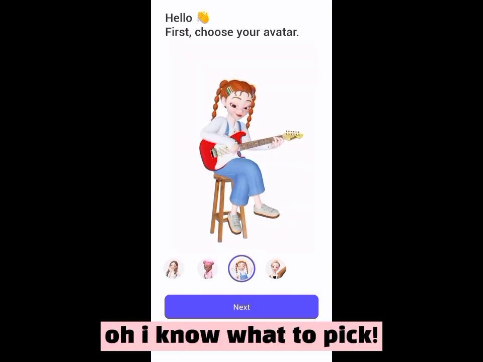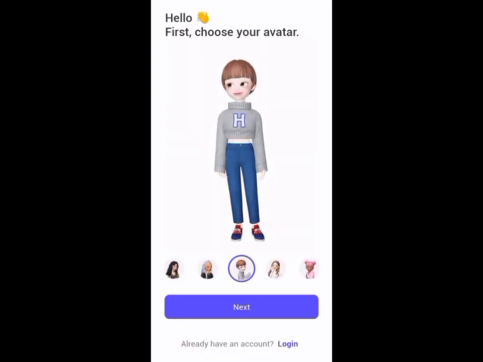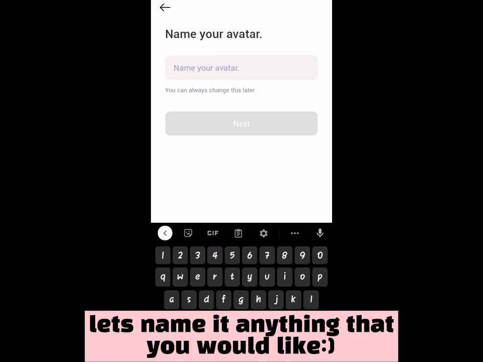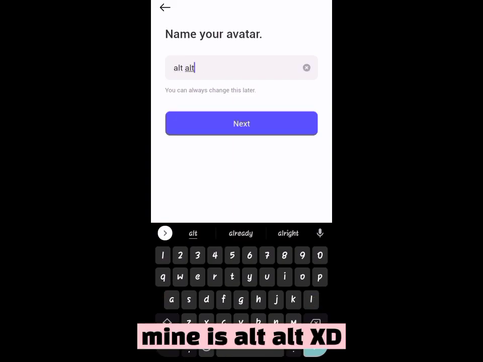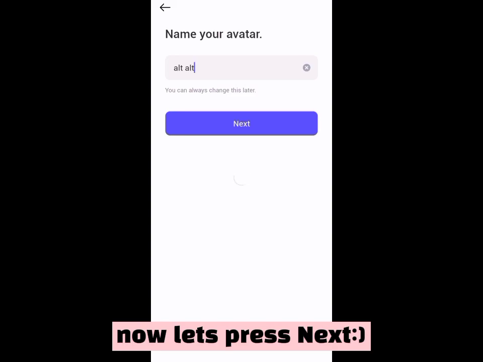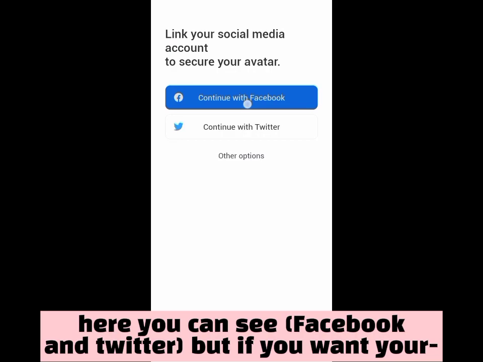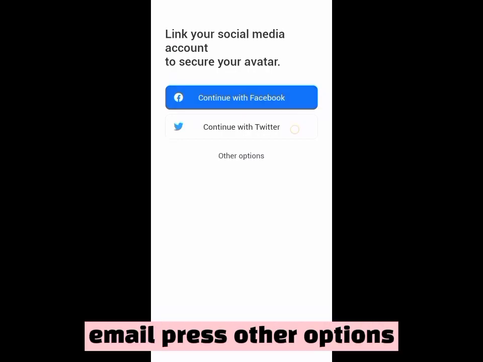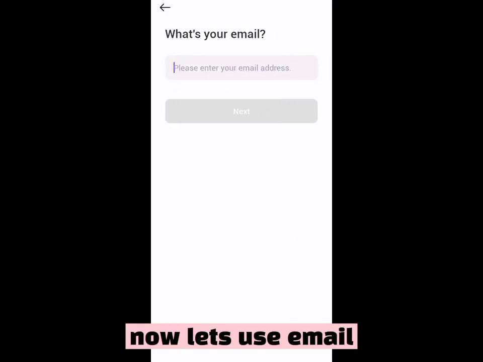Oh, I know what to pick. Perfect. Let's name it anything that you would like. Mine is out XD. Now, let's press next. Here you can see Facebook and Twitter, but if you want your email, press other options. Now, let's use email.